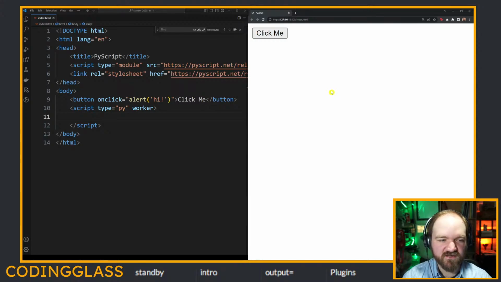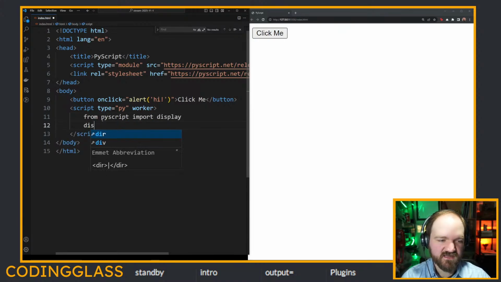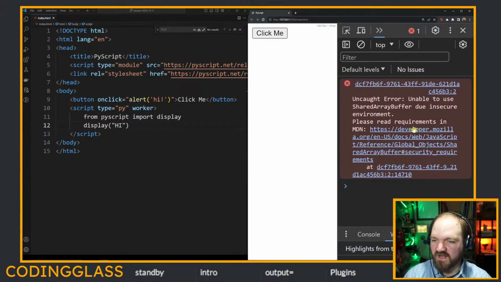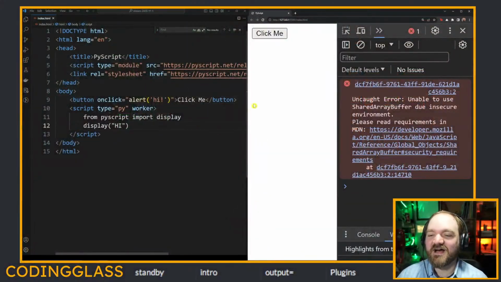When I ran this earlier, and actually I guess I should put some code back in it, from PyScript import display, hi, just so we can see it running, or in this case, see it not running. We'll see I get this error, unable to use shared array buffer due to insecure environment. Please read requirements at MDN. So what this error is telling you is that in order to run with web workers, and I know we're deep in the weeds on sort of web development side stuff, but it's worth learning about so you can use web workers in PyScript. All right, I digress.